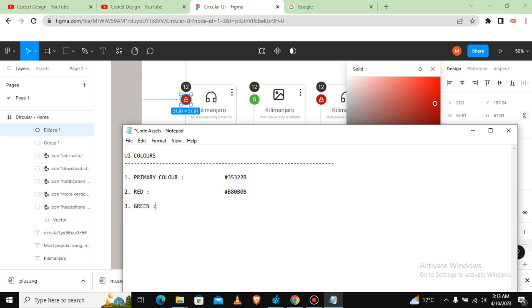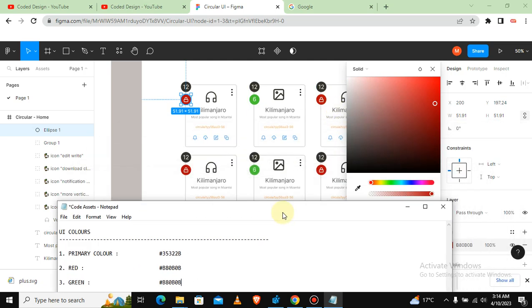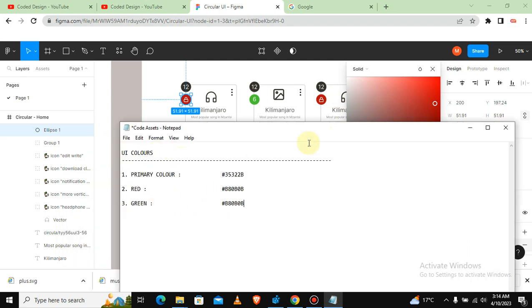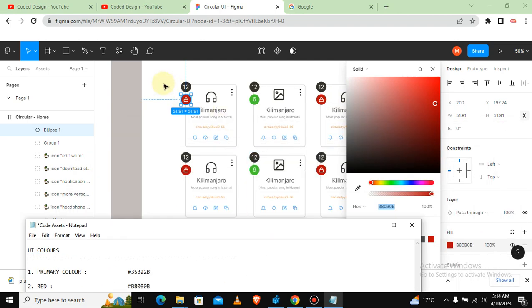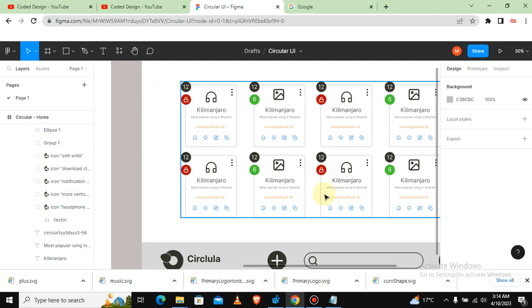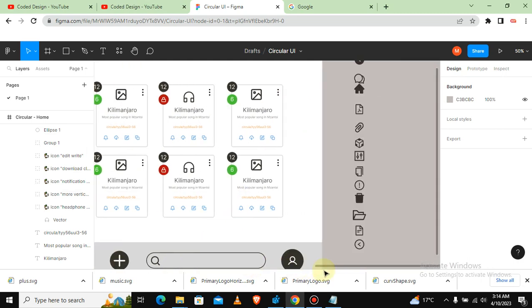So this makes the designer's life easier, so that when he wants to copy all the colors, there is a document with all the colors, instead of the developer having to look up and down for the color. So this makes my life easier. As you can see, basically these are the colors that we have. So I think that's about it for the colors.